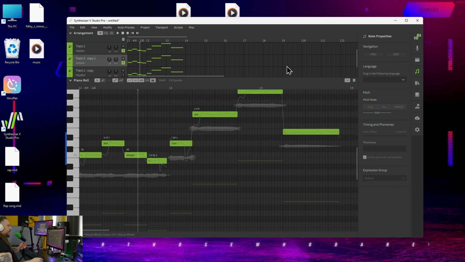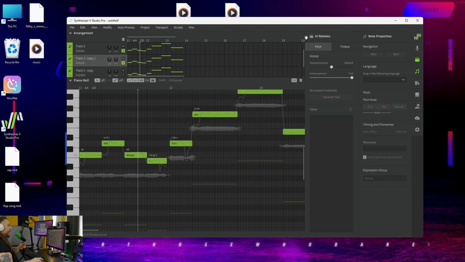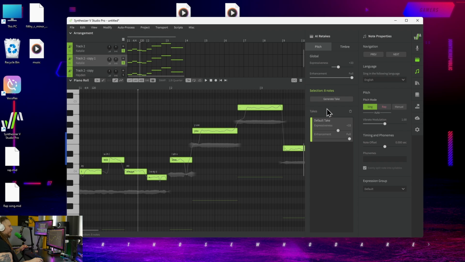Let's do this. I'll select that, come over here to our AI retakes, and we can change the expressiveness here if we want. Let me grab all that stuff there. I can generate a different take, which is different variations. As you can see, they're just changing a little bit, right? Okay. Expressiveness, enhancement. I can go through them real quick here and just listen to how they sound.